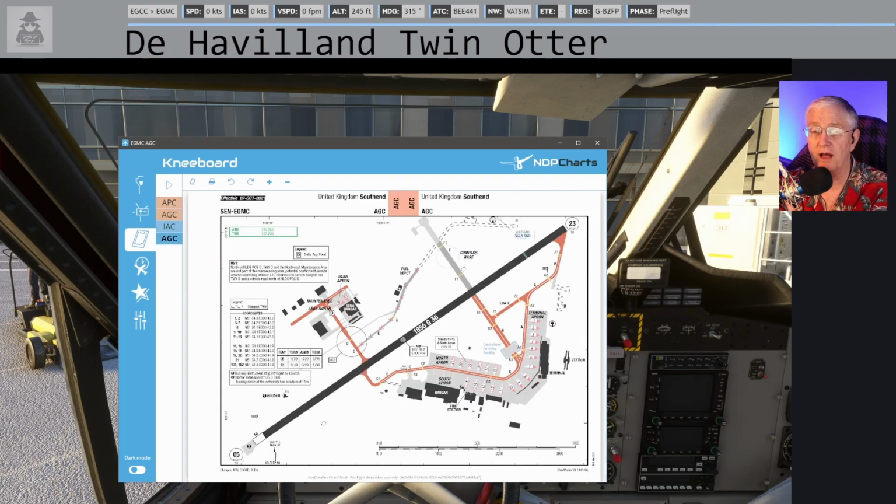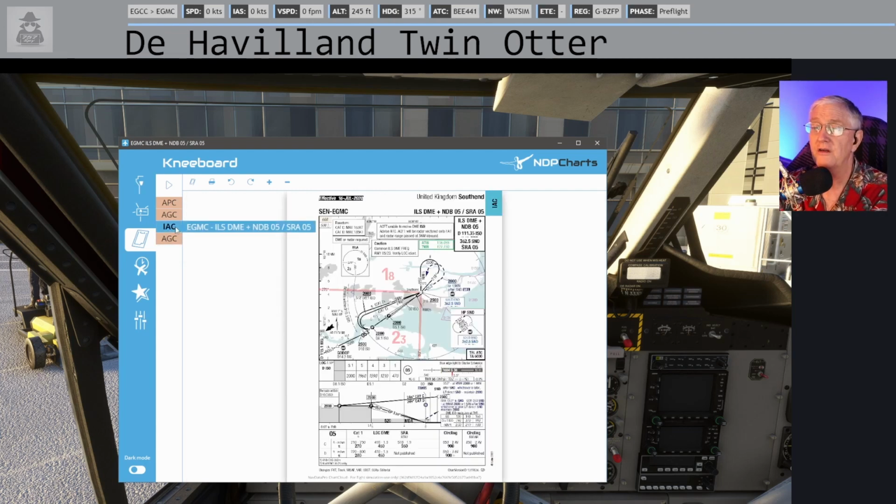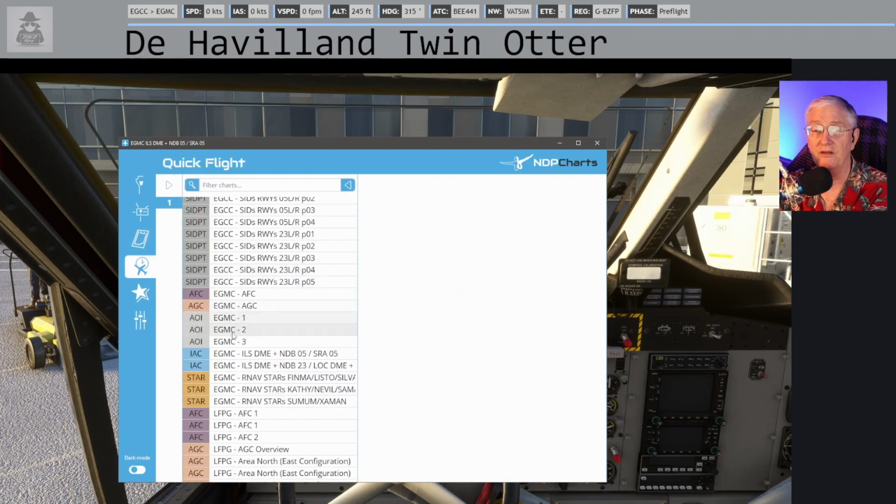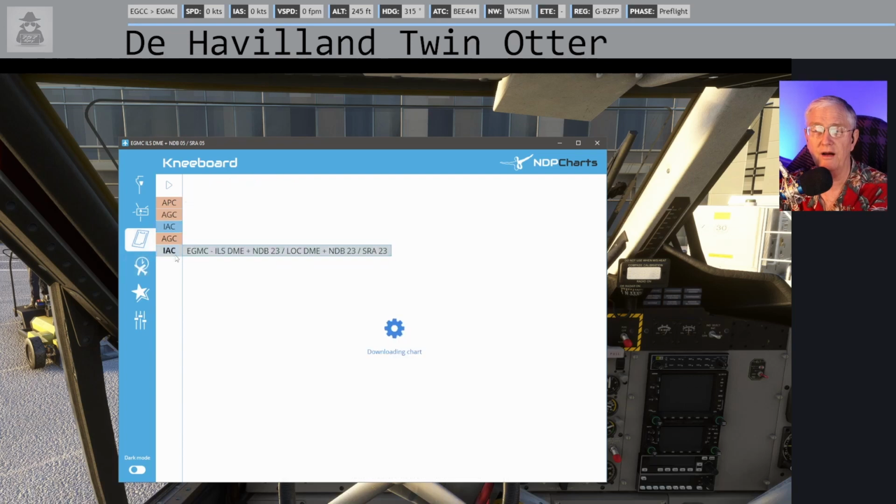And then we've also got the charts for London Southend. So when we're coming in on runway 23, is that what we're going to be doing? Yeah, I think that's what the weather is. So actually, this is the runway 5. I messed up. So go back in here, and let's get runway 23. Add that to the little knee board there.